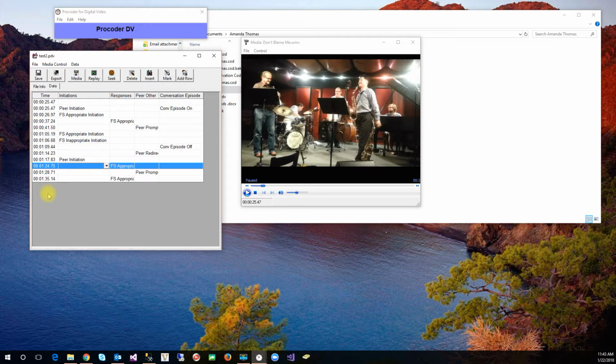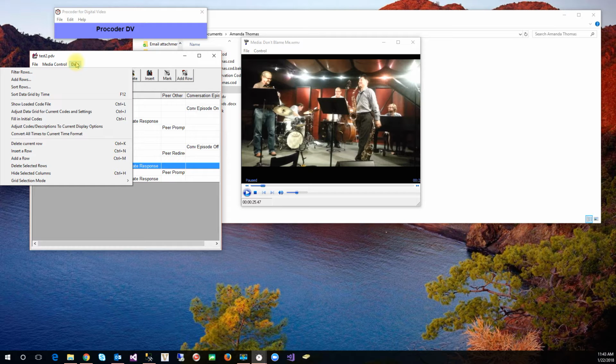Okay, but that's just to illustrate that you can code in different places, it doesn't have to be right along at the same time. It can get tricky because you might code the same thing twice, but it's easy to see when you sort it by time, so you can delete a row. You can do delete current one with Control K. Grid selection mode should be on rows, so hit F2. Delete the current row.